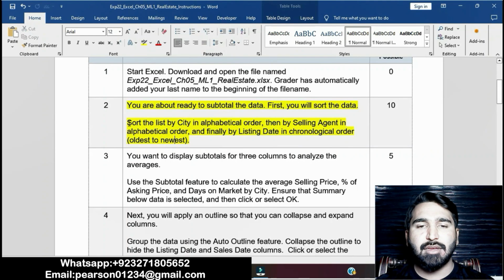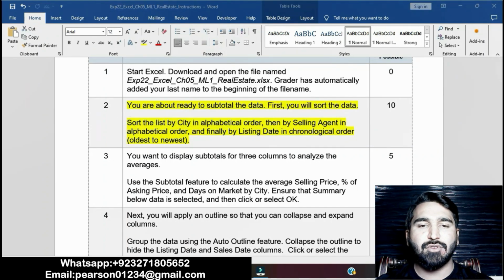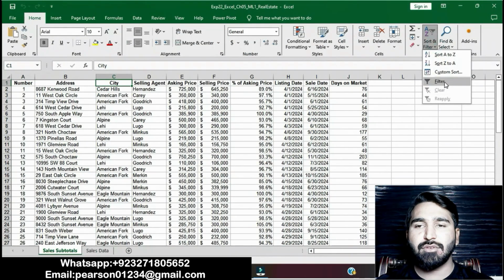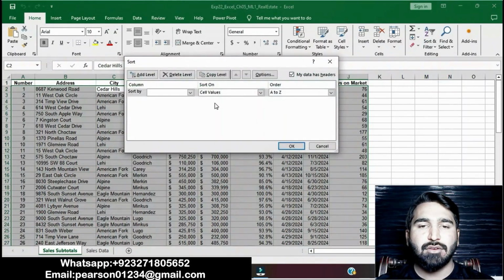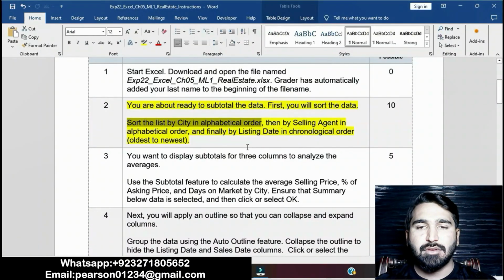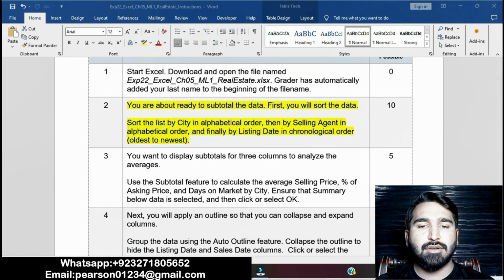Sort the list by city in alphabetical order, then by selling agent in alphabetical order. Moving on to the Excel workbook, click on the city column, then click on Find and Sort and Filter. You can add a level, city in alphabetical order, then press OK. This is done. Next, by selling agent in alphabetical order, and finally the listing date in chronological order.